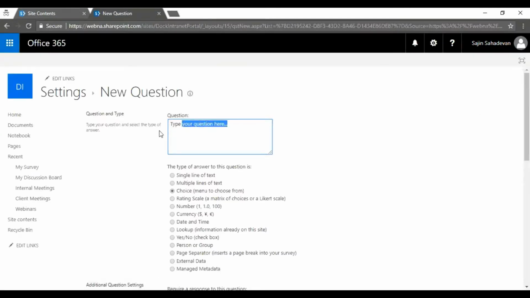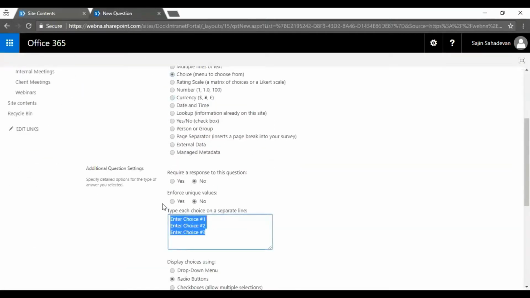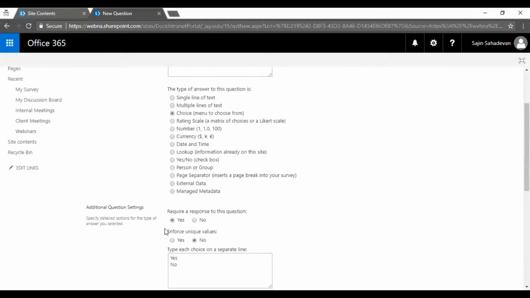Now I need to go ahead and type some questions. I can give a couple of choices, like a yes and no. So this is going to be my choice. I can also set this up because I need to have a response to this question. A red asterisk is going to appear next to the question, so you need to answer this question at any point.